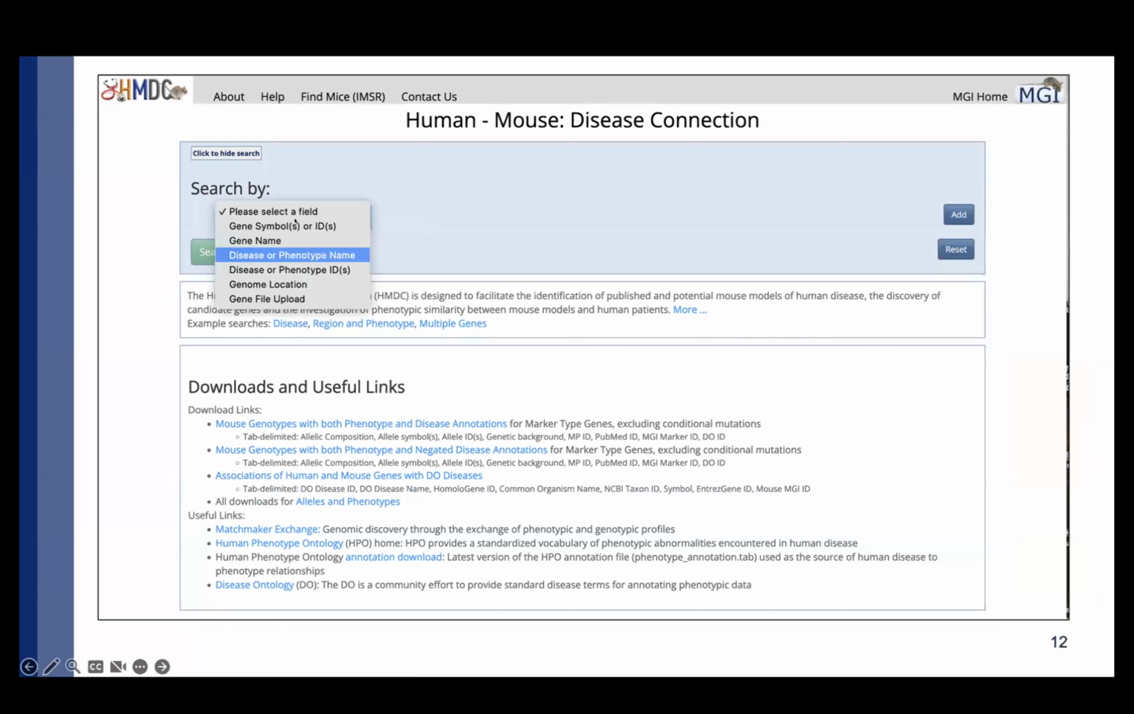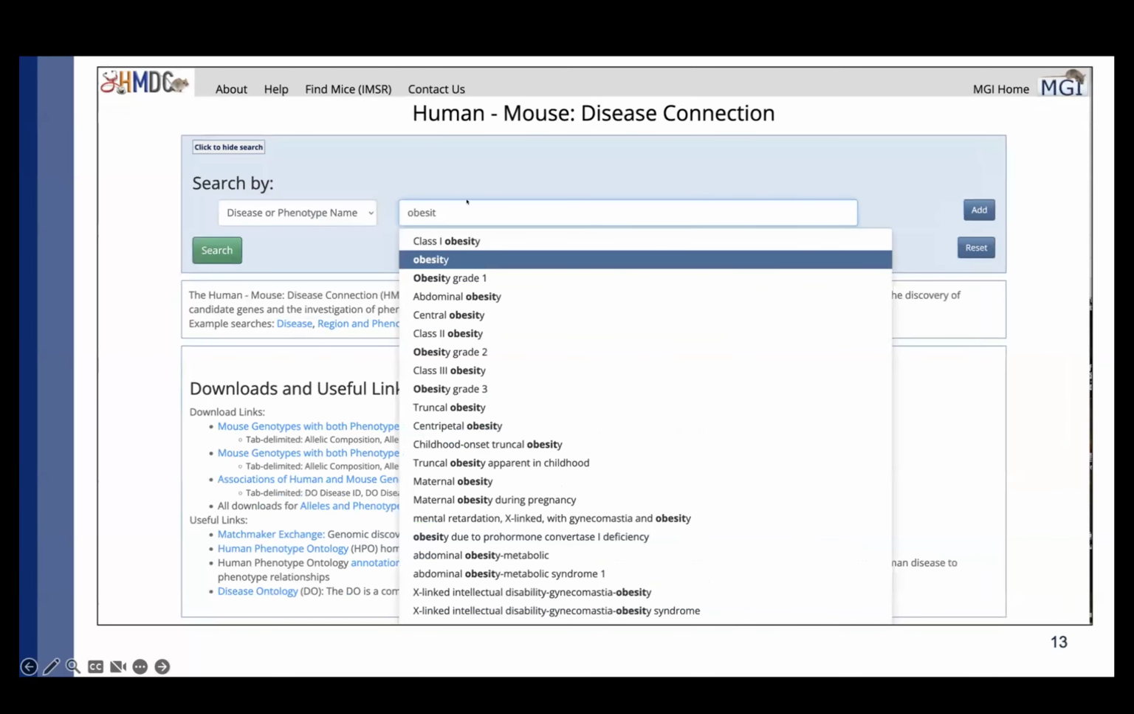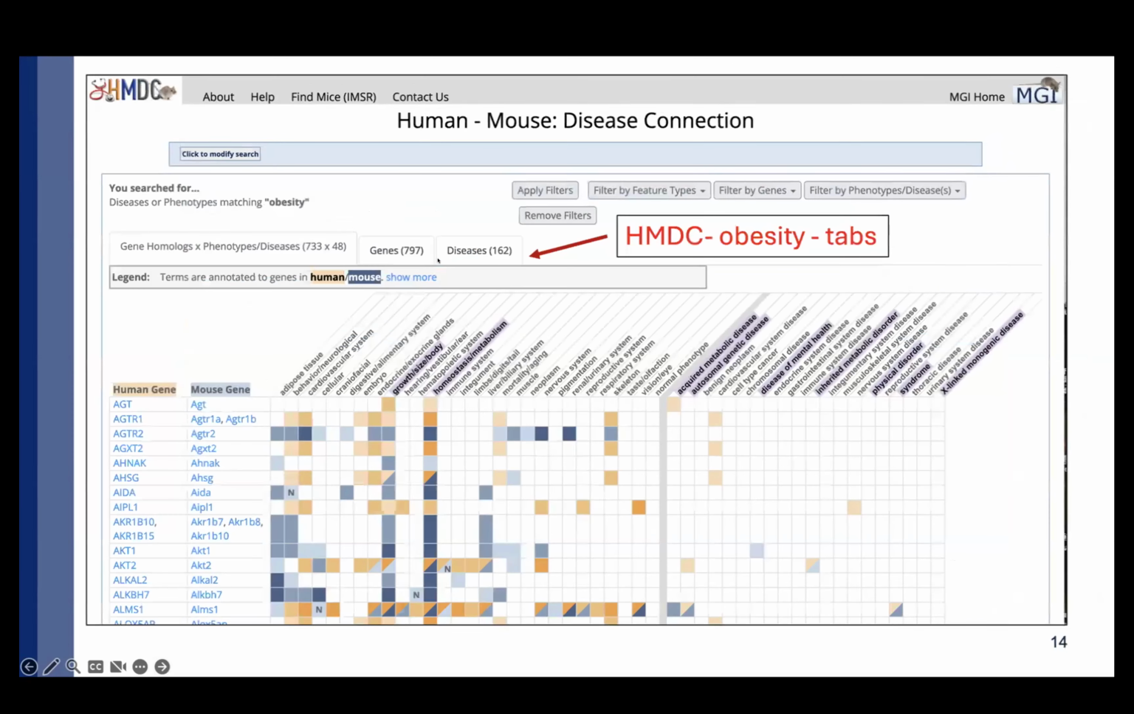So if we select the disease or phenotype name and then start typing, it'll give you an autocomplete with terms that you can use to search, and you can just click on that, and you'll get a result set, which again is in tabular format. There's a gene homologue by phenotype diseases grid result form for a quick summary view. There's a genes tab and disease tab that I'll show you in a moment.